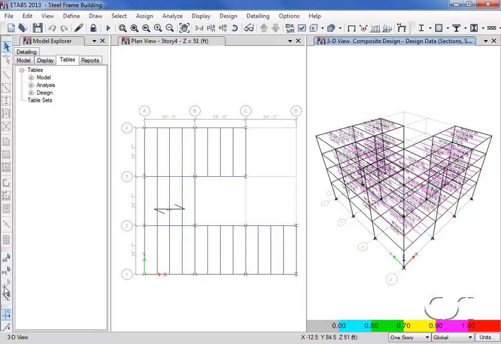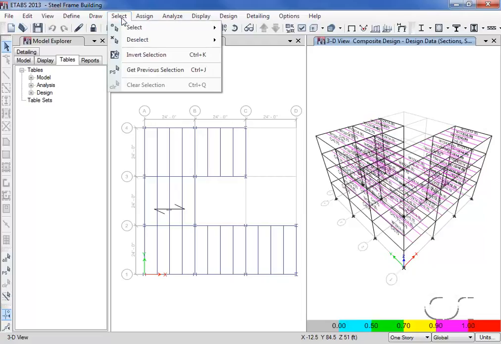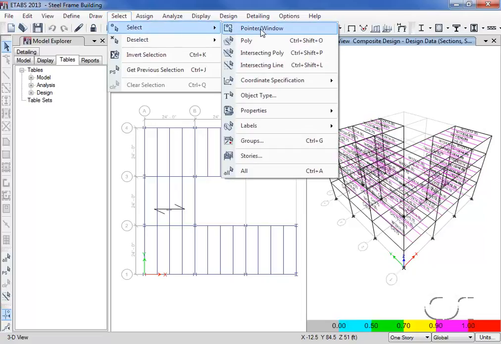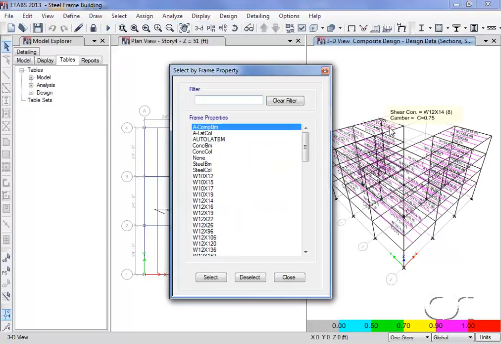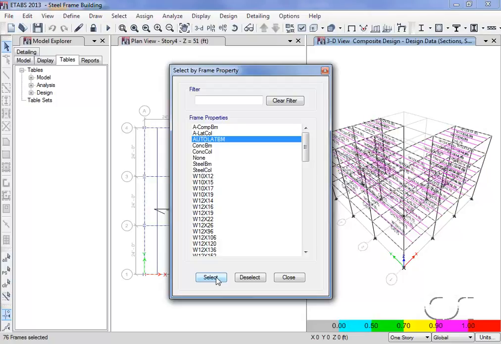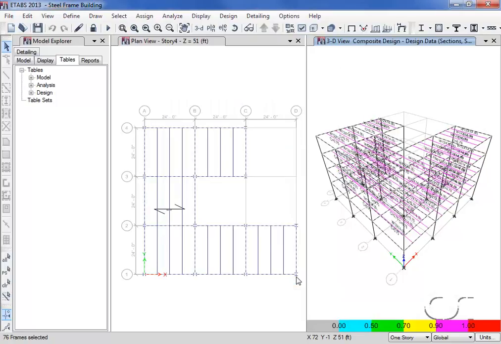Next, we will design the steel frame portion of our building. Click the Select menu, select Properties, Frame Sections command. And on the form, highlight Autolat Beam. Click the Select button, and then the Close button. This selects all of the lateral force resisting beams in the model.